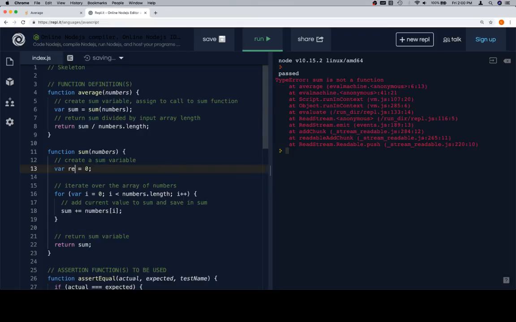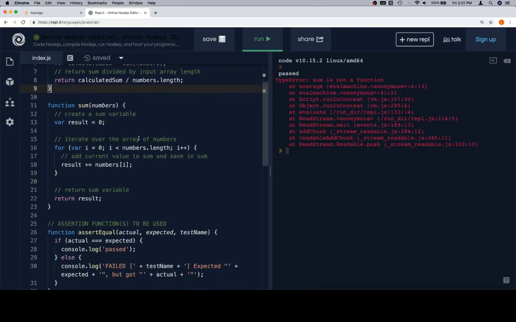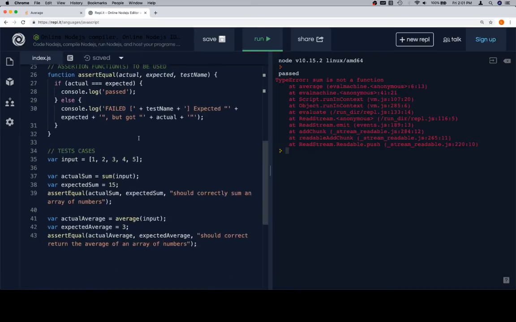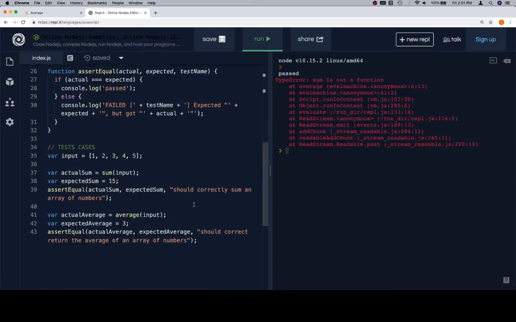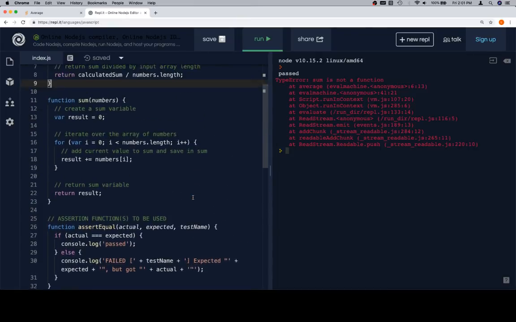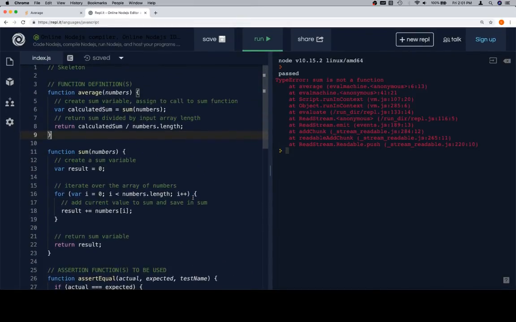So let's adjust that. We'll make this result, and make this result. Then we'll make this calculated sum. Sure, why not? We'll see what happens if we do that. Now, sum should be a function, but we likely did something that was not good. Okay, so let's try that. Inverse side length.